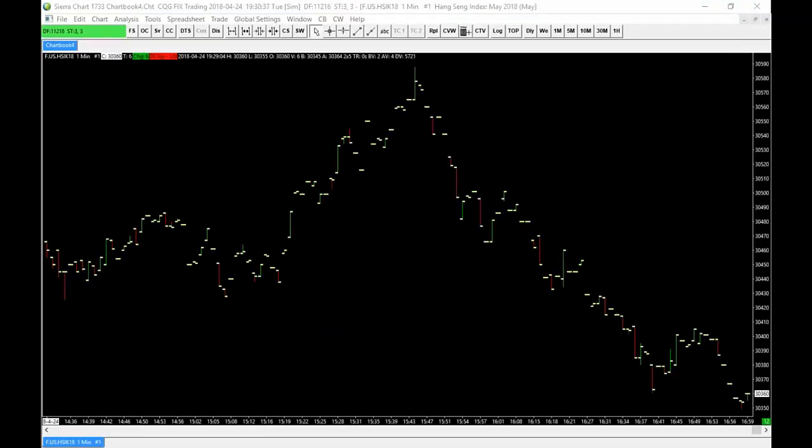Okay, so now you can see that the data has shown up, and this again, you can look up in the upper left hand side, that is for the Hang Seng index for May 18th. Okay, you'll notice that it starts with f.us.hsik18. Let's take a closer look at that as we switch to another symbol.